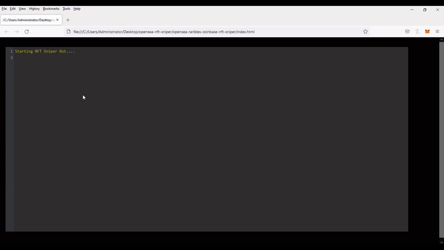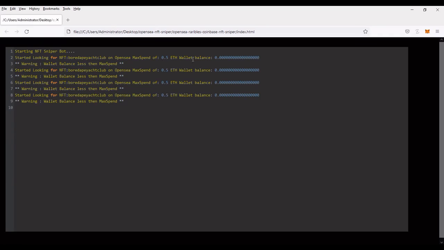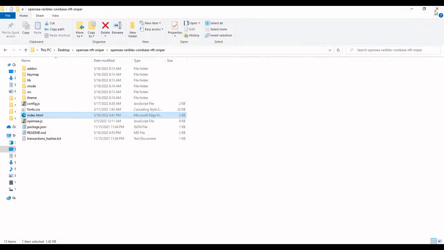And there we go, starting NFT Sniper bot. It started, but it's erroring out because it's looking for Bored Ape Yacht Club on OpenSea with a max spend. I can spend up to 0.5, but it's saying my Ethereum wallet has 0 in it, which it does, so it's throwing an error. It'll only function if you have the amount in there to cover the gas and your max spend, or it's going to error out. That's pretty much how simple this is to run. You just leave that running in your web browser.